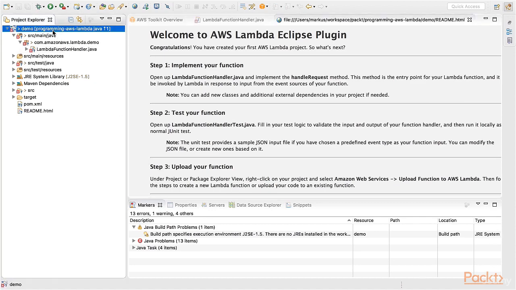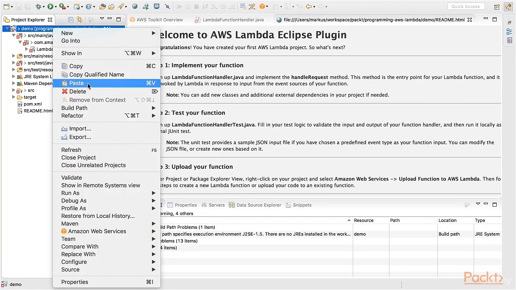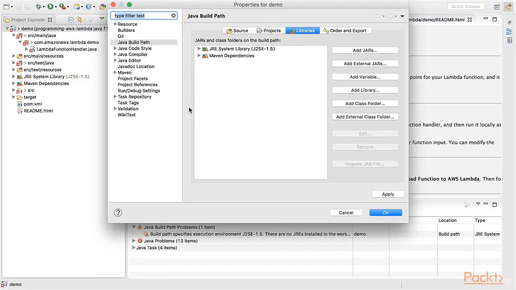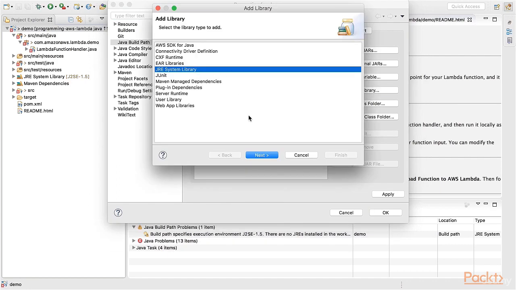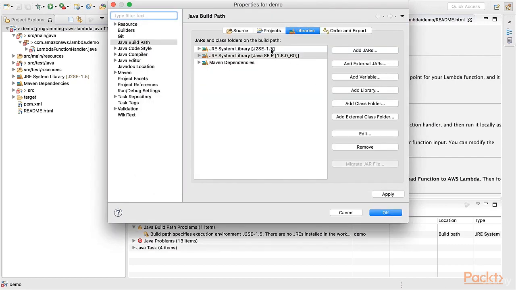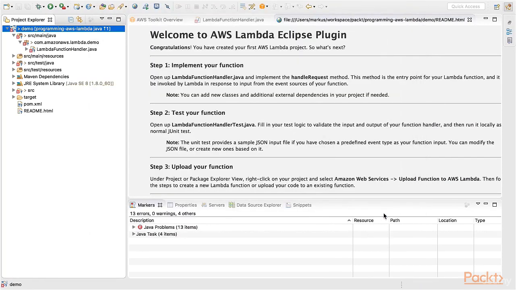I'm using an old Java version 1.5, so I need to change that. The way I'm going to do that is I click on my project, right click, and then I click on my build path and configure build path. And here you can see that I'm using the JRE with Java version 1.5. So I switch it by clicking on Add Library. And here I choose a different JRE system library, namely Java SE 8. Click on Finish, and I remove Java 1.5. I click on OK.